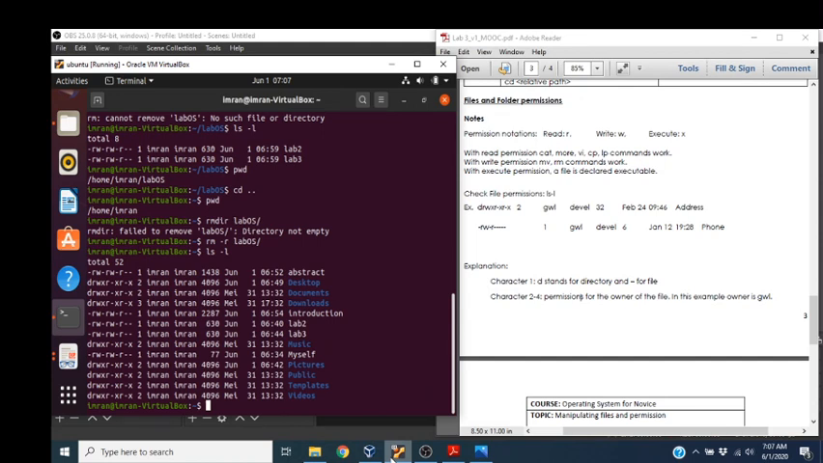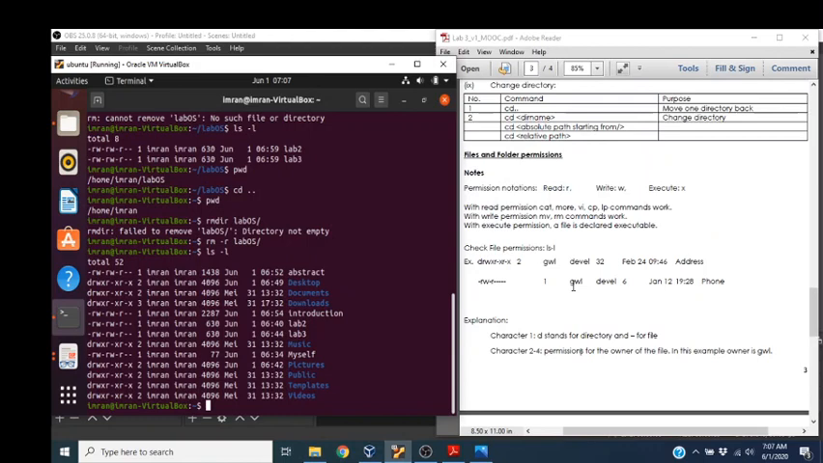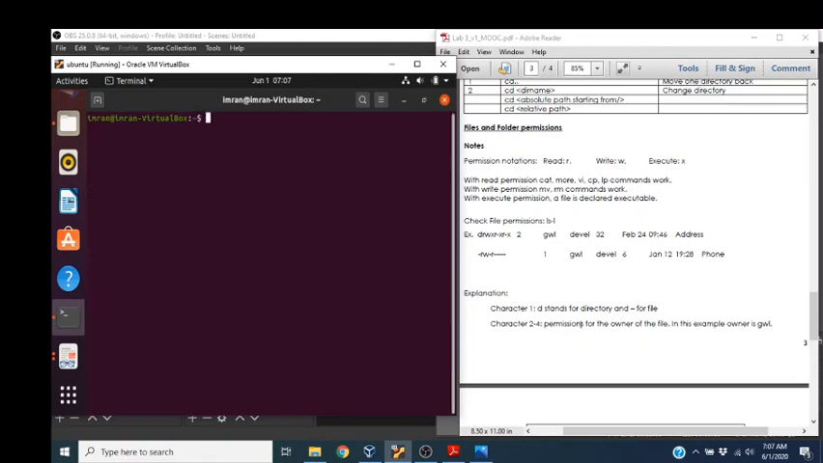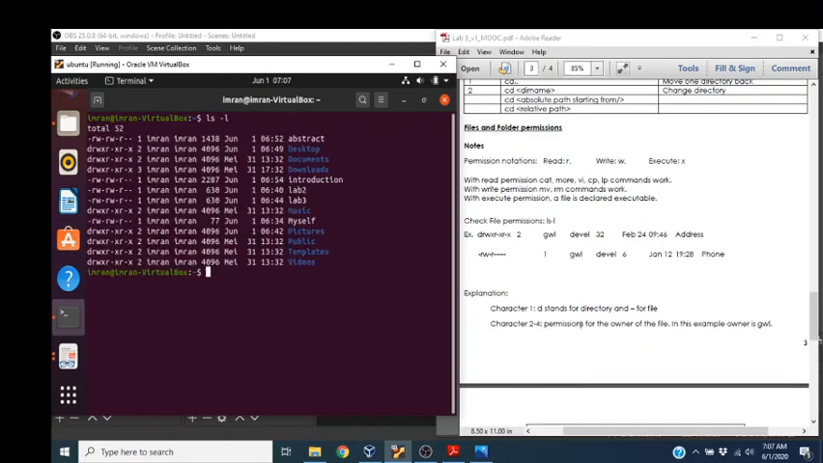Okay, this is the last part for lab 3. So we're going to look at file and folder permissions. This is very important for you to understand. Before we start, let's list down the files.